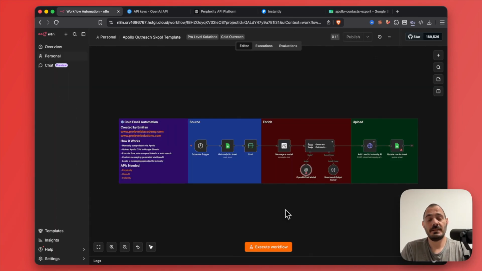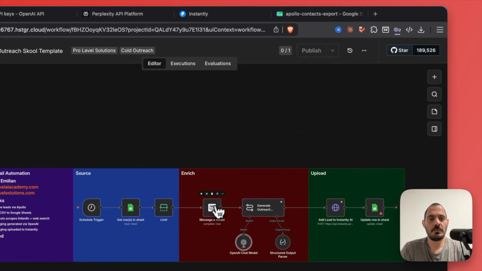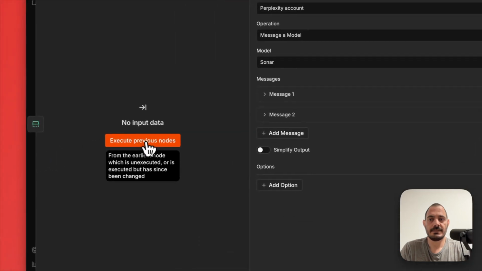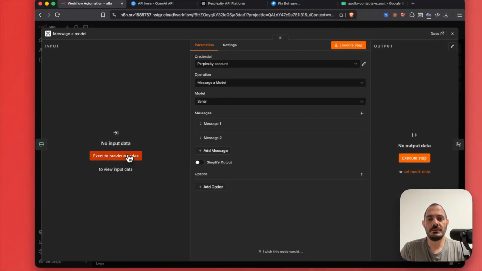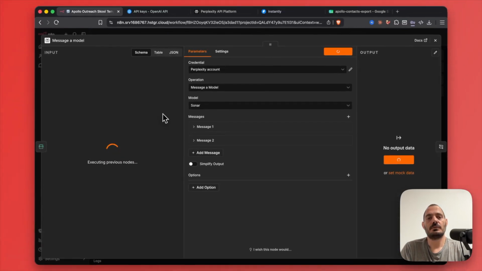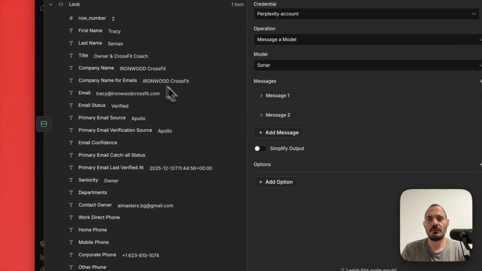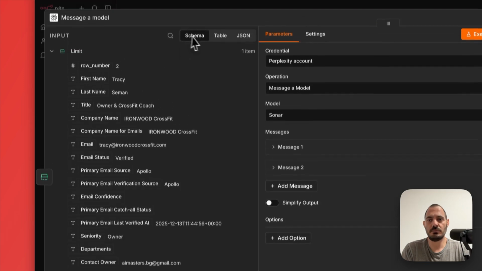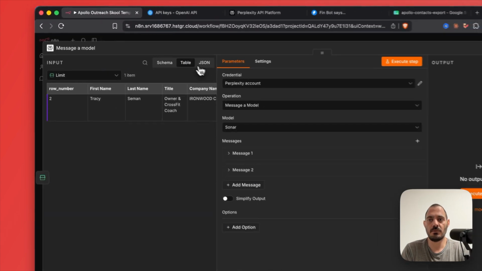Now the next step that we need to do is to map our automation and I'm going to show you how to do this. Now let's open Perplexity and let's click over here execute previous nodes. This means the automation is going to take our leads from the Google Sheet. Now this is our lead that went through the automation. Just click on table over here.